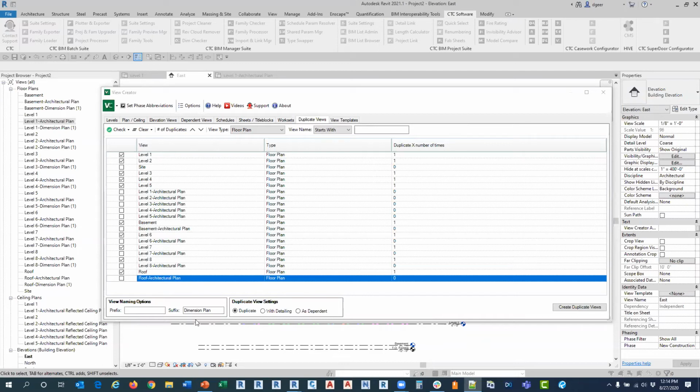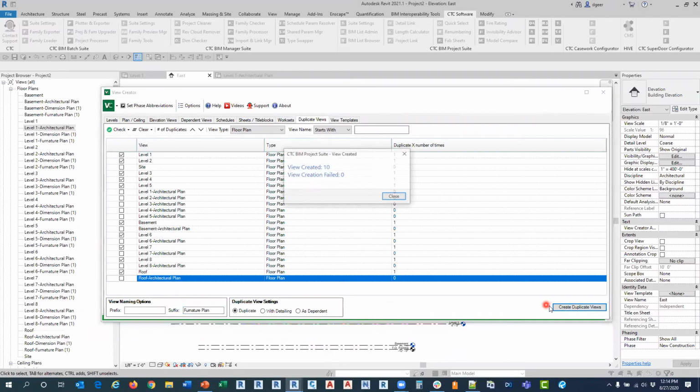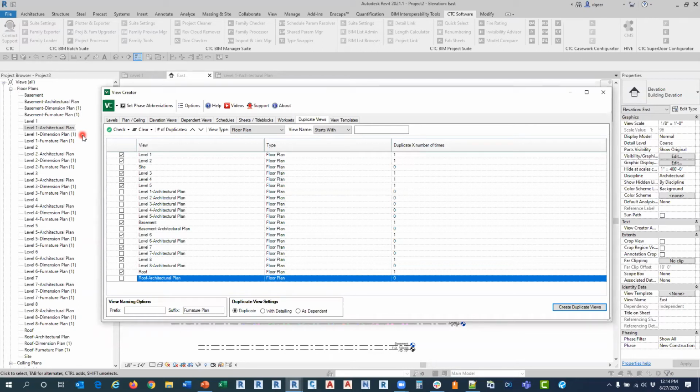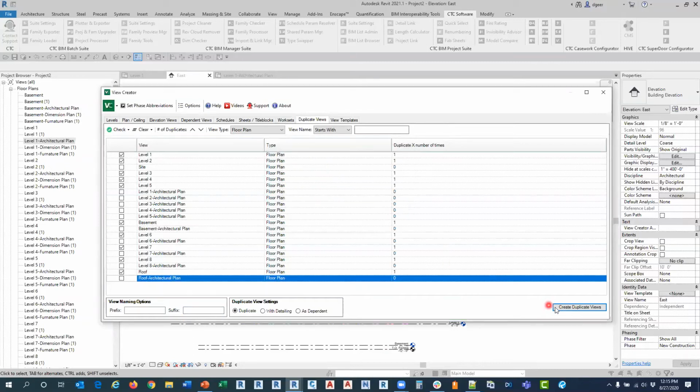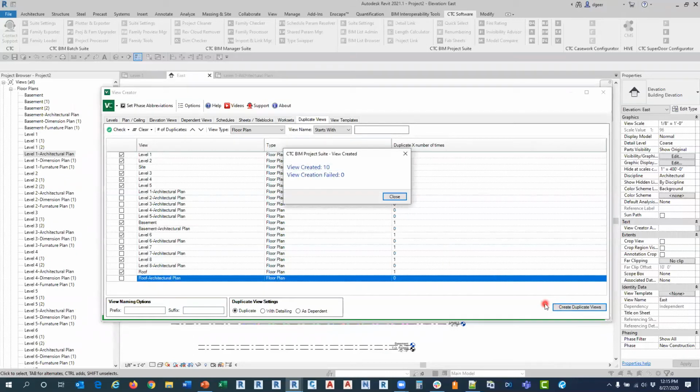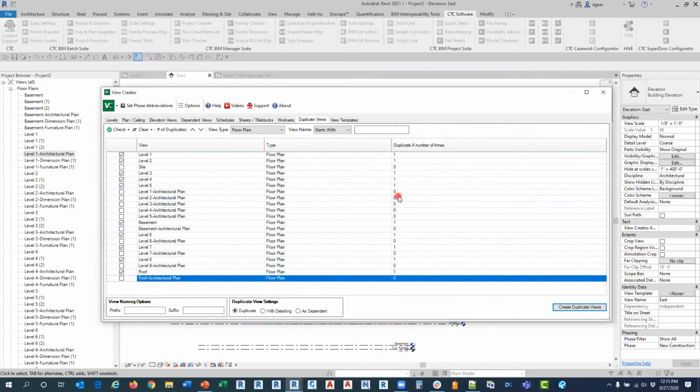And now I'm going to come in and create a furniture plan. And I'm going to go in and create those views. Now, you'll notice that in the project browser, it's showing dimension plan and in brackets 1. Well, that's kind of by design, because if I come back in here and I take out the suffix in here and I duplicate these, you'll see that it created level 1 bracket 1. If I come in and do it again, it's going to go to level 1 bracket 2. And that's to keep from getting errors as you're duplicating these views.